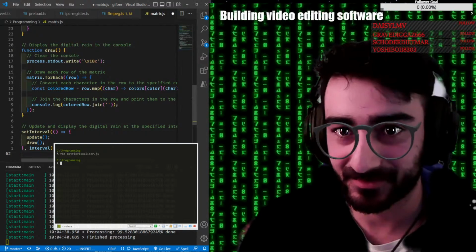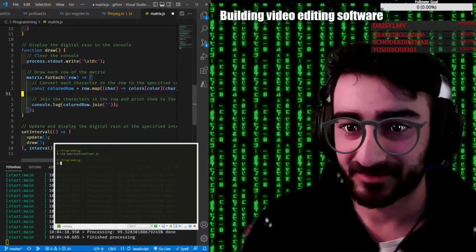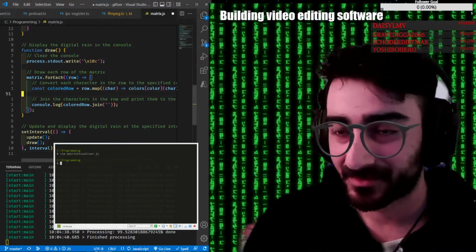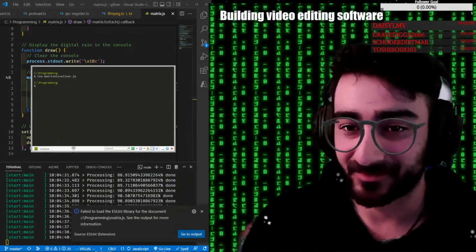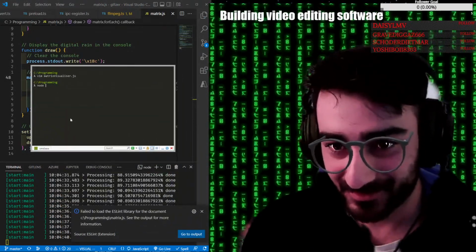Let's see. There we go. That looks much better. So we've made this matrix script in Node.js. Well, we haven't made it. ChatGPT made it. Now let's try to run it.